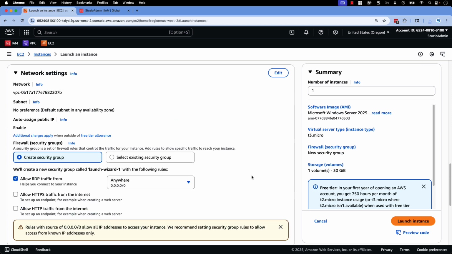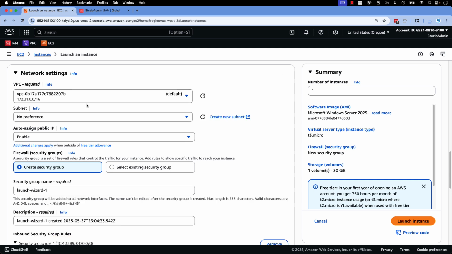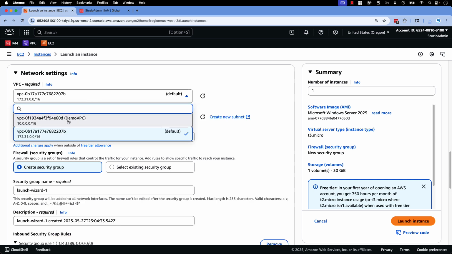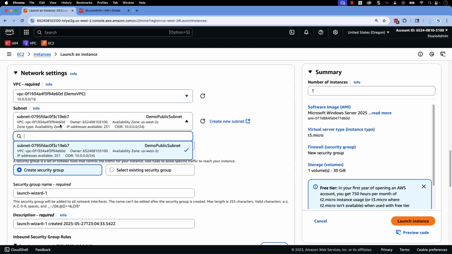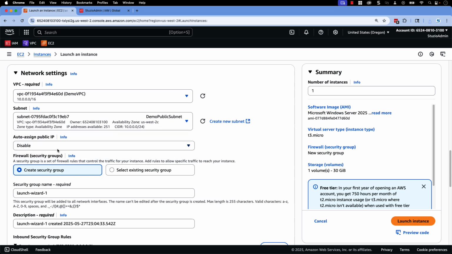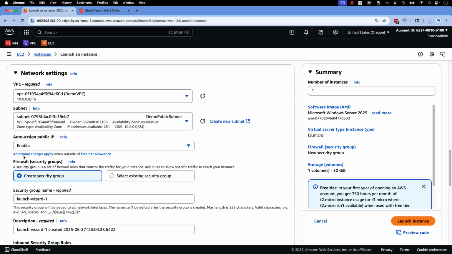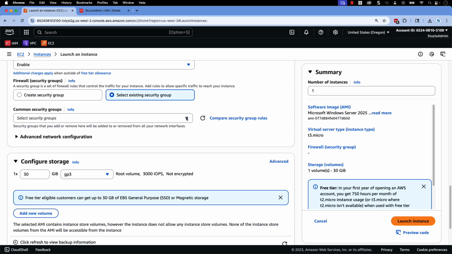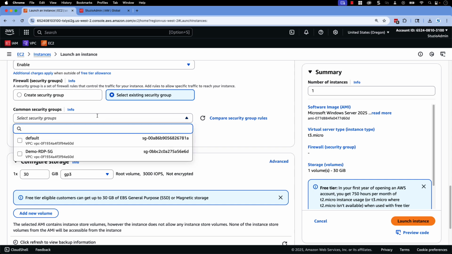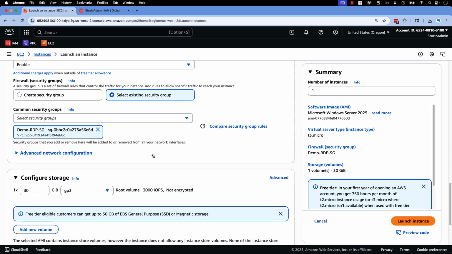Next, we need to set the network settings. I'll click on Edit. For the VPC, I'll select the Demo VPC. For the subnet, I'll use the Demo Public Subnet that we created. For the auto-assign public IP, I'm going to enable this option. This way, when the EC2 instance gets launched, I'll automatically get a public IP address, which we will need in order to RDP into this instance. For the firewall security group, I'll select the existing security group and select the Demo RDP security group that we created. And that's all the settings that we need.